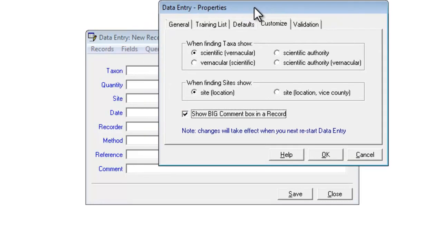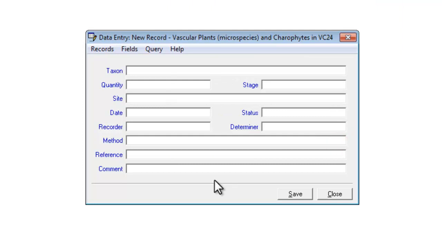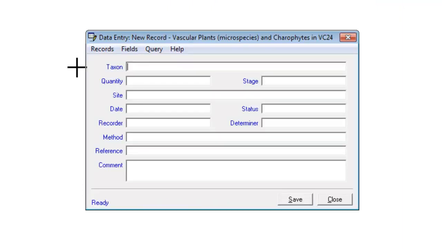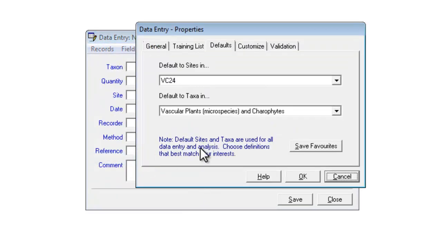The other thing that's worth doing is ticking this box here. When you first go into the data entry window, you'll see that there's just a single line for the comment text. You can in fact type quite a lot of information into the comment box if you need it, and by ticking the box here, if we OK this, nothing appears to happen at first, but close the data entry window, go back into it, and we've now got 3 lines or so in which to display anything that gets typed into the comment field. Back into the Records menu, Change Defaults again.